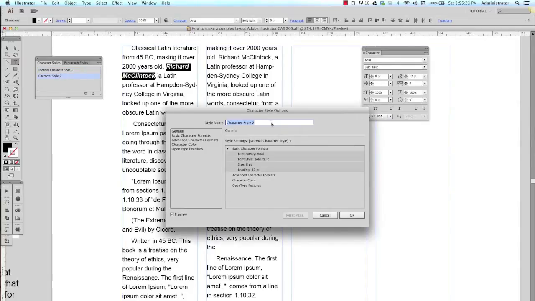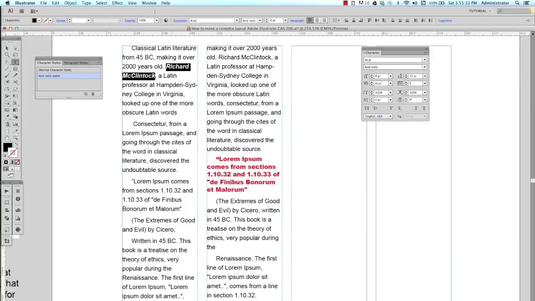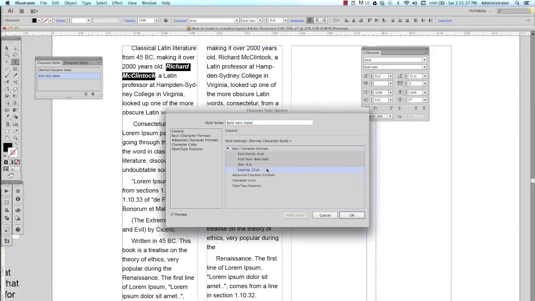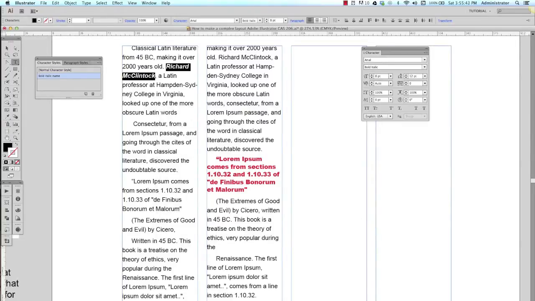And so if I just had this selected when I did that, and now if I double click on this, it'll give me the option to rename it, so I can say bold italic name convention. So maybe I want to make all names bold and italic. And by the way, when you click on that, again, you can see that it's reading what that font is. It's Arial, it's bold italic, it's 8-point on 12-point lettering, and you say okay. So that's as easy as it was to make that character style.